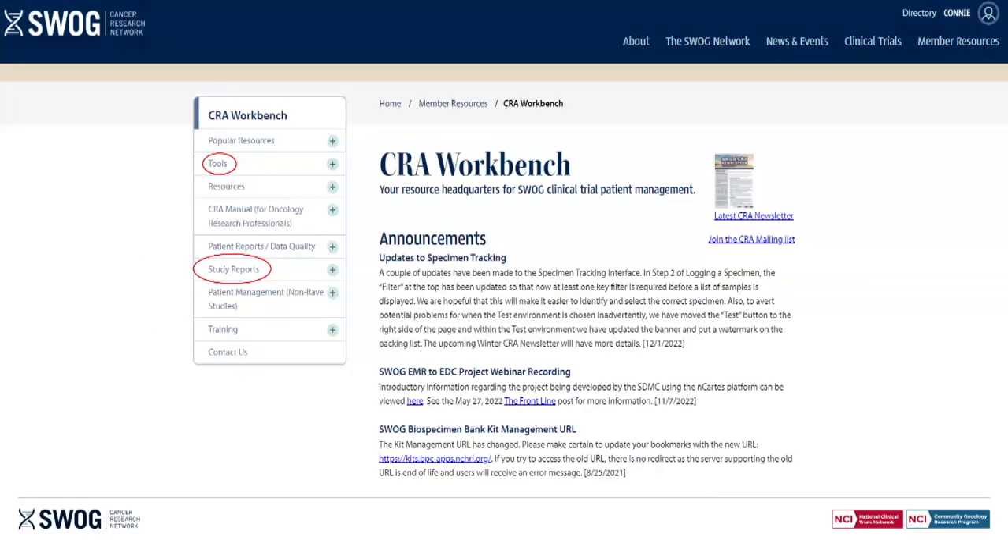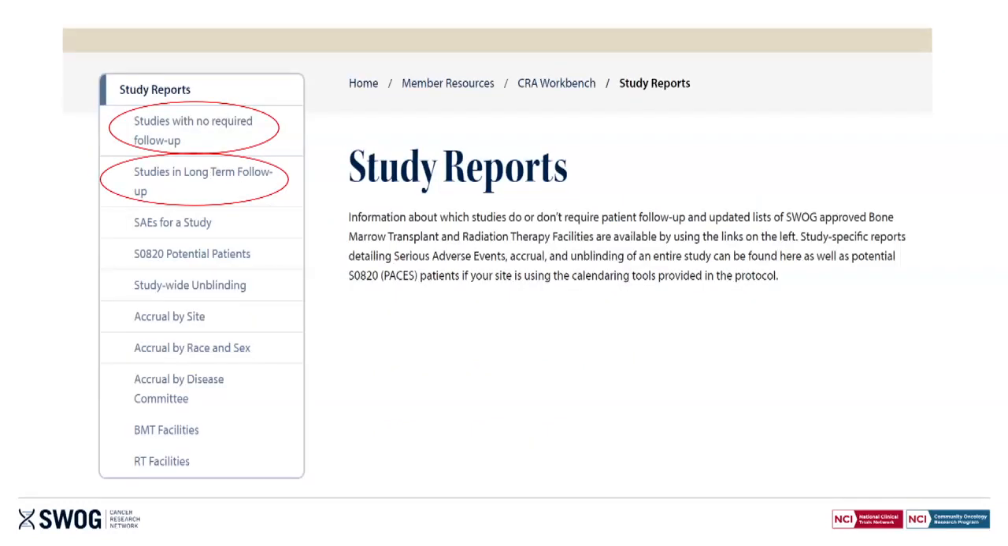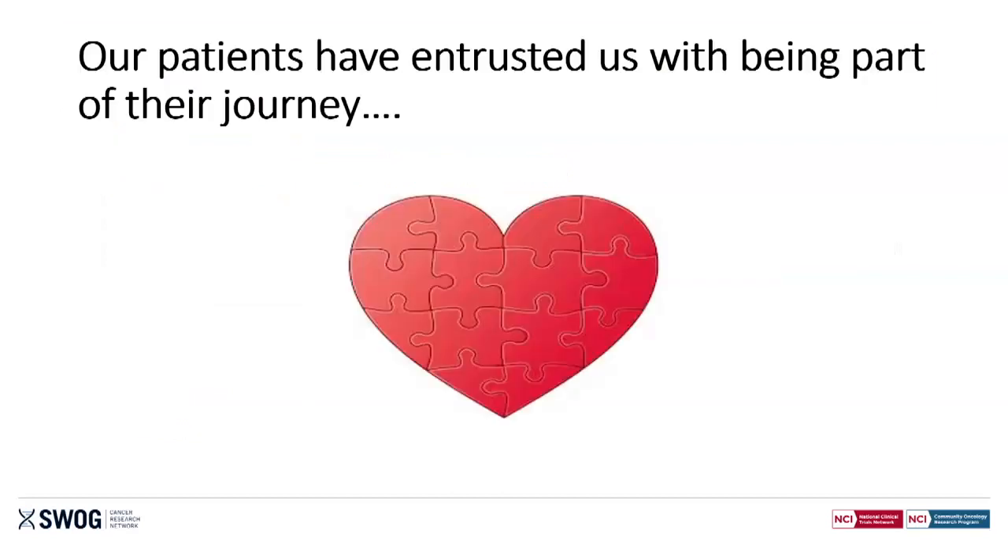This is what it looks like on the CRA workbench. Study reports. And there they both are. Those are the two buttons that you want to look for, those two topics. It's really nicely done. And SWOG is one of the research bases that has really put a lot of work into helping consolidate those kinds of activities. So it's not so much long-term work that doesn't help you achieve very much other than busy work and regulatory.